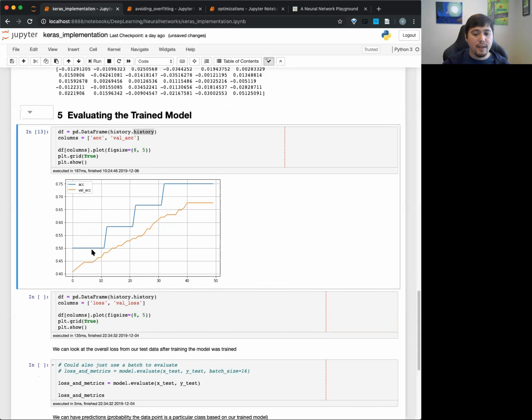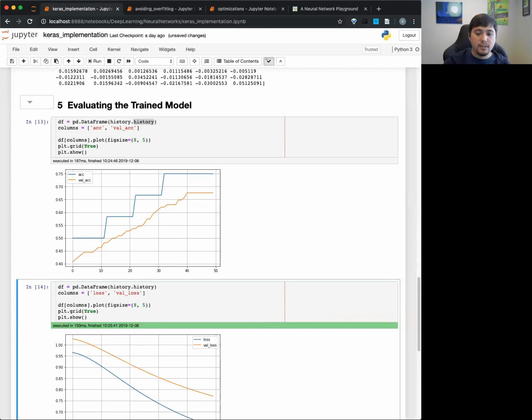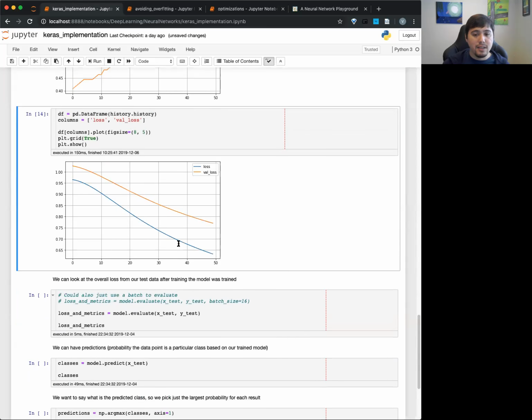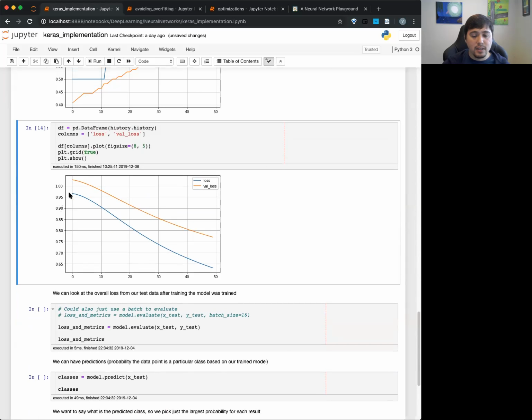So just be aware of that if you see that sometimes. And then you can see here in this case, usually we don't talk about accuracy directly, we talk more about loss. You can see that the loss in the training gets smaller and smaller and smaller. We can see the validation loss getting smaller and smaller and smaller, which is what we want.